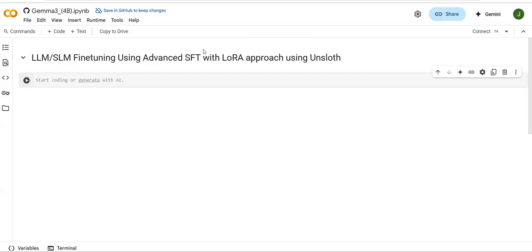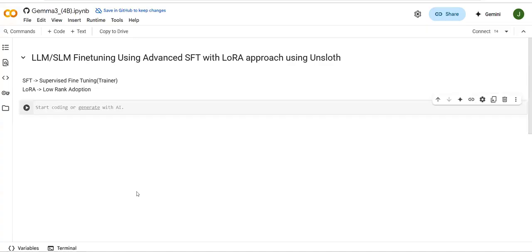So what is this SFT, sir? SFT stands for Supervised Fine-Tuning Trainer. Why do we need this SFT? Nowadays, advanced approaches have come into the picture for fine-tuning an already trained, or pre-trained, model. Among them, SFT, the supervised fine-tuning approach, is one of the efficient approaches.